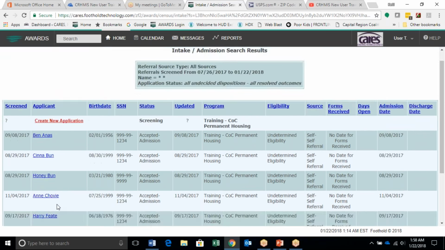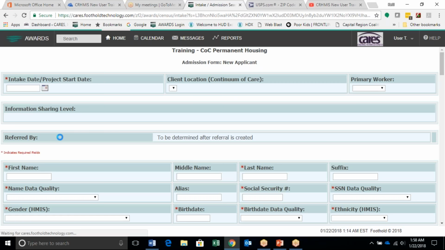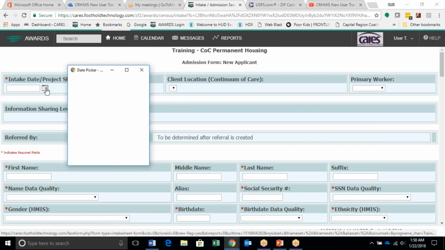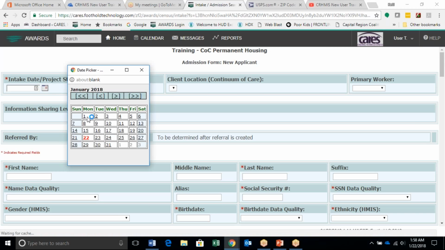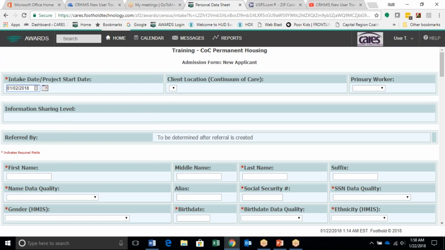I'm going to admit a brand new client. So I'm going to say that I'm really, really behind on data entry, and I'm way outside of my 10-day required timeliness. So I'm going to say that this client came in on January 2nd. And I'm going to put in their name.